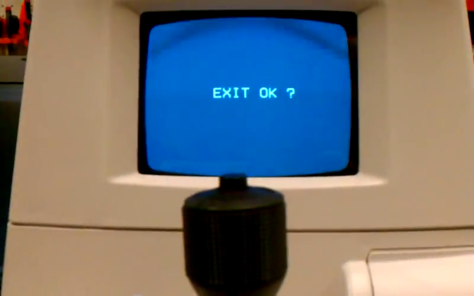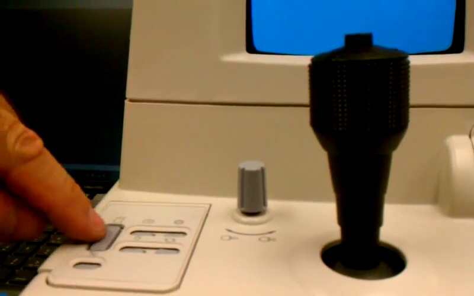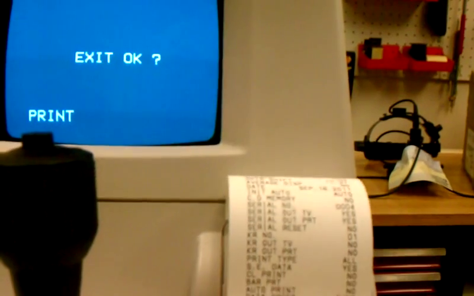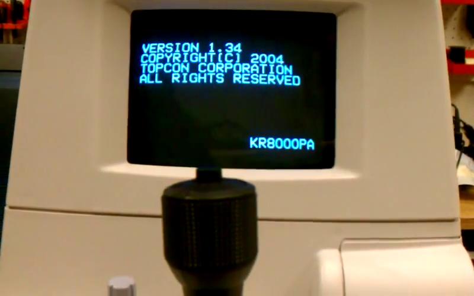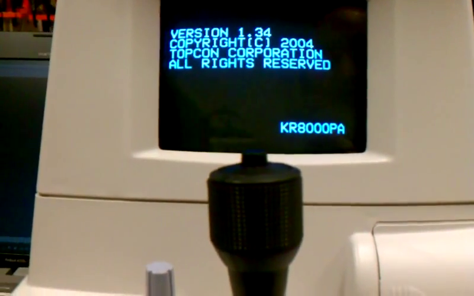It's going to ask you exit OK, and then as soon as I hit OK here by hitting the print button, you're going to get a printout of all the data that you just selected. It'll print right out just like that. And that's all there is to setting up the KR-8000PA. The next movie will be on how to use the software.